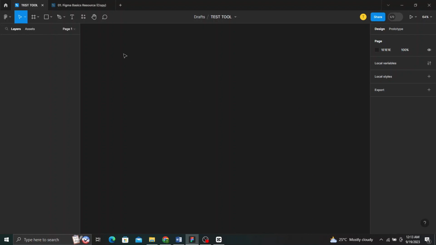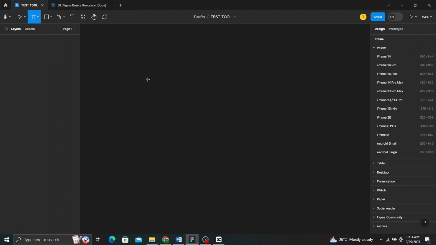Hey everyone, I want to jump right into frames. Frames are very important for creating UI in Figma. This is where the frame tool is. You can easily create a frame by pressing F. If I just press F, I already have the tool selected over here.